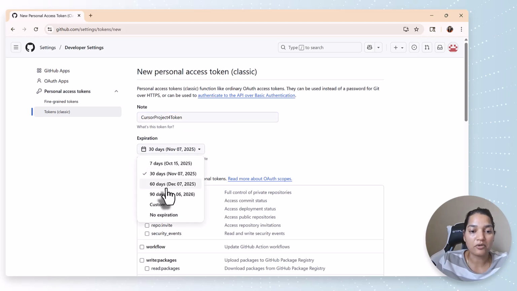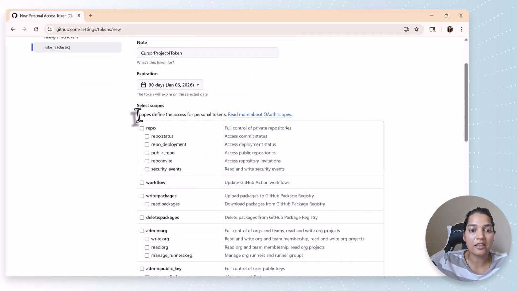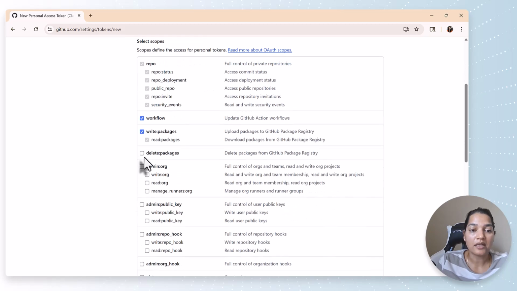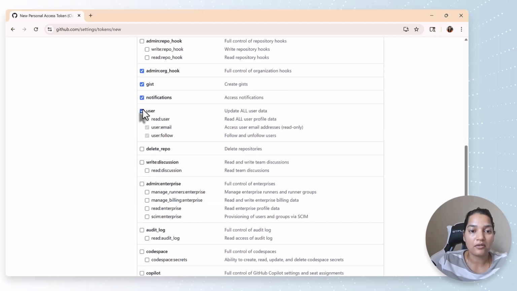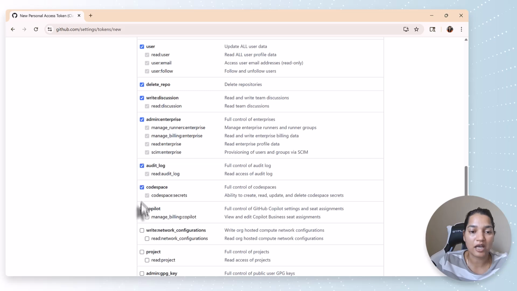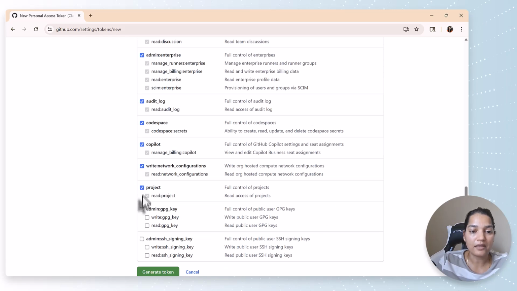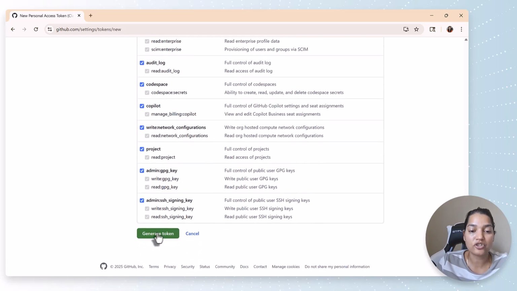For expiration, I'm going to give it 90 days. And here, scopes define the access for the personal token. I'm going to select all these scopes just to keep things simple, so I don't have any kind of issues. I'm going to give all this access that I need: full control of organization hooks, create gist, notifications, user, deletion of repo, all of these. And then I'm going to say generate token.